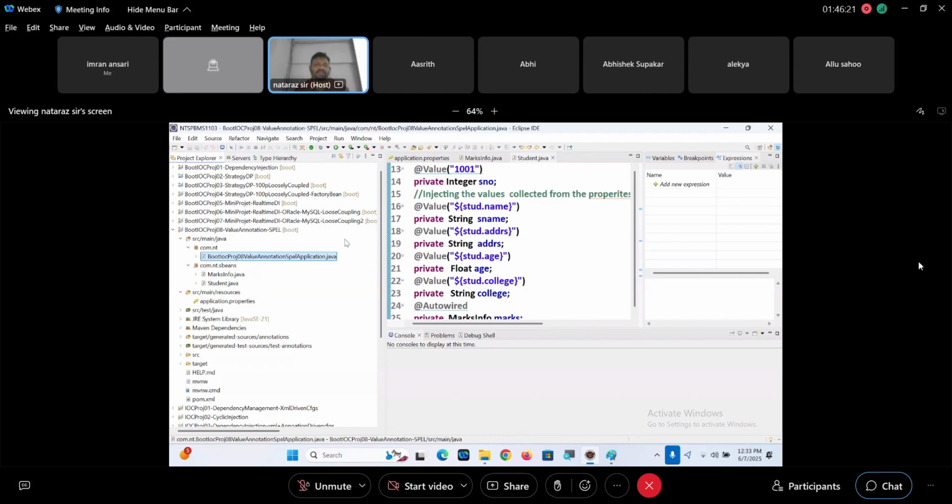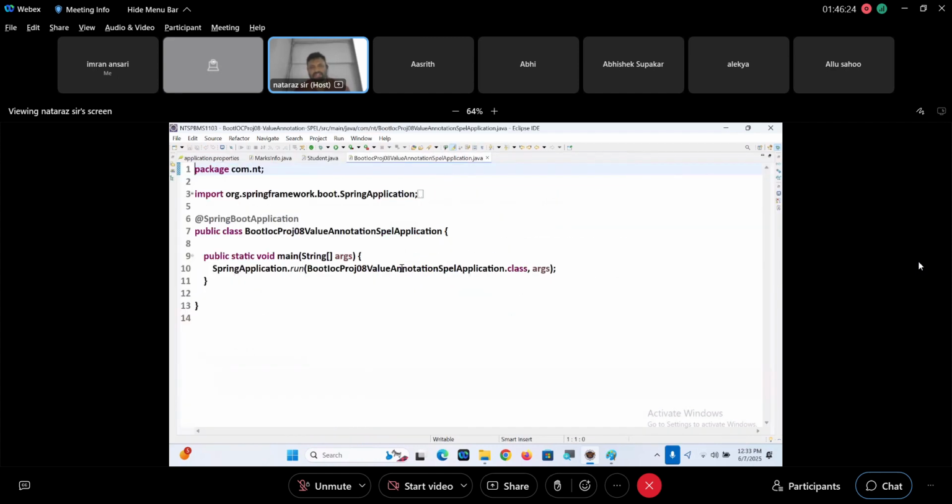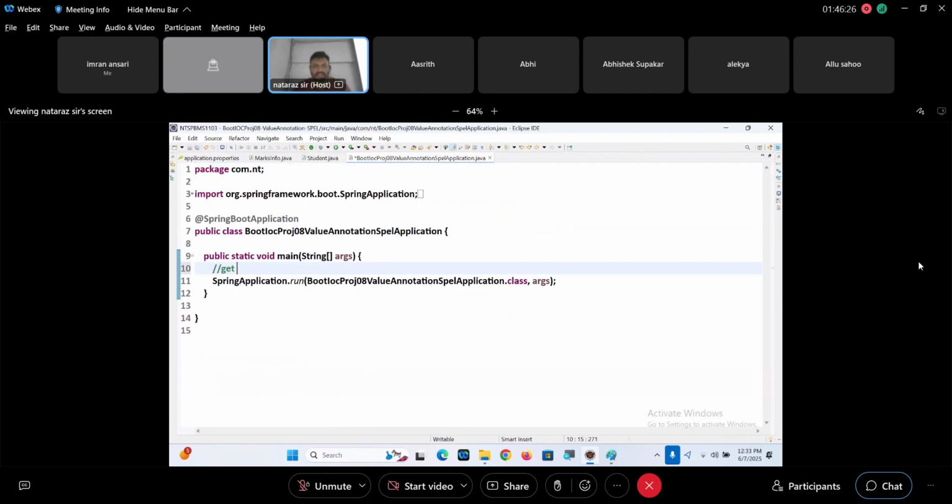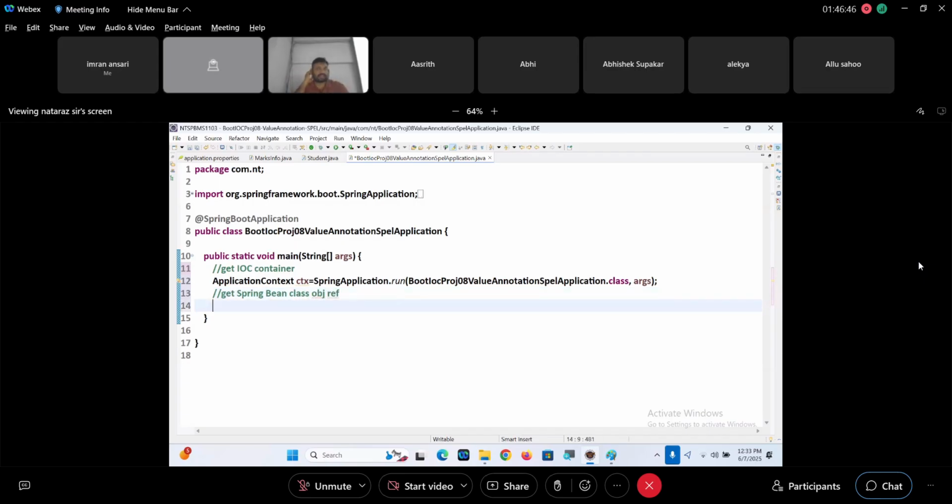Com.nt, at the rate value annotation. Here, what is the one I want to get? Get IOC container. Application context CTX. Get Spring Bean class object reference. What reference, guys? Get Spring Bean class object reference. Are you getting my point there or not there? Okay, that's good.